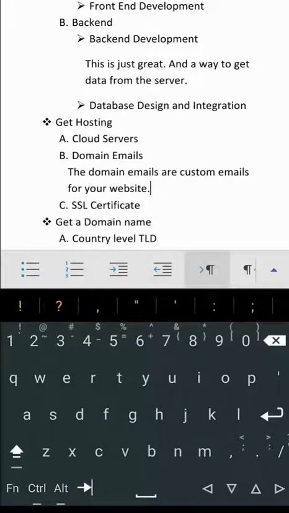So that is it for list manipulations within Microsoft Word 365 for mobile.